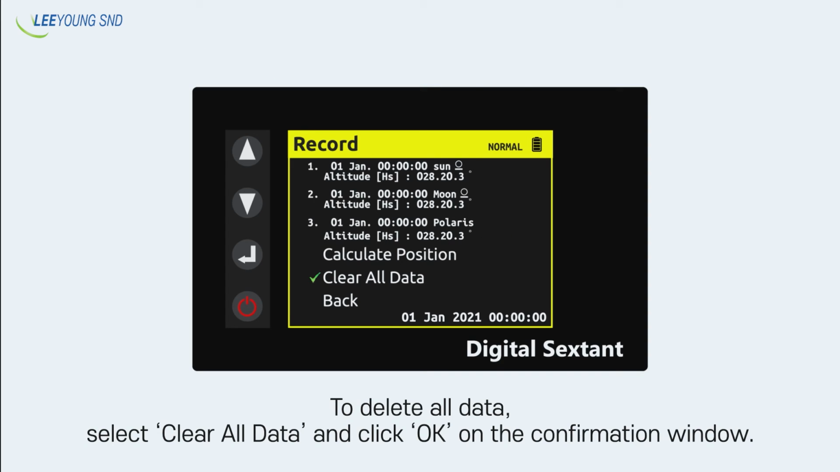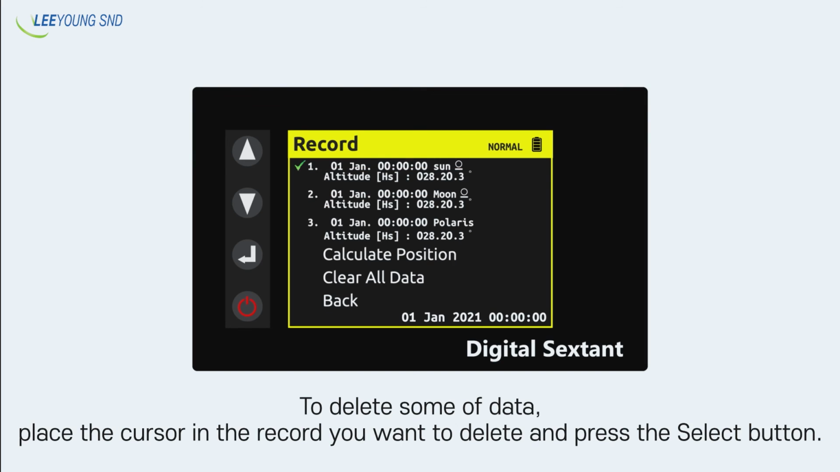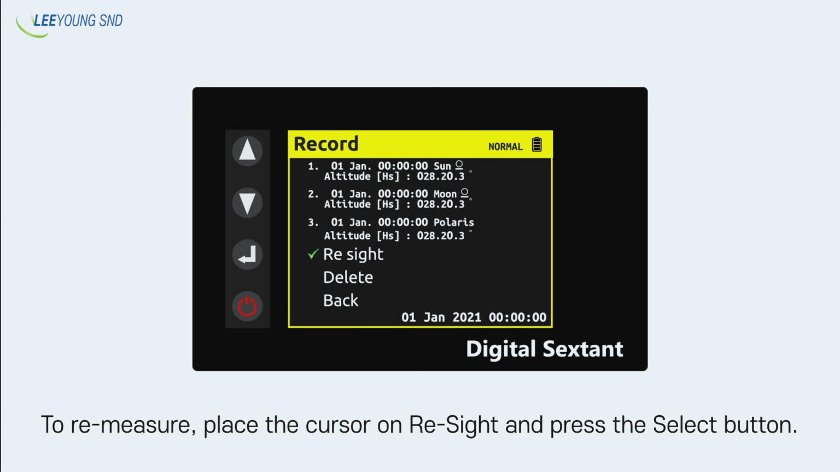To delete all data, select clear all data and click OK on the confirmation window. To delete some of the data, place the cursor on the record you want to delete and press the select button. Then, place the cursor on delete and press the OK button on the confirmation window. To measure again, place the cursor on re-sight and press the select button.